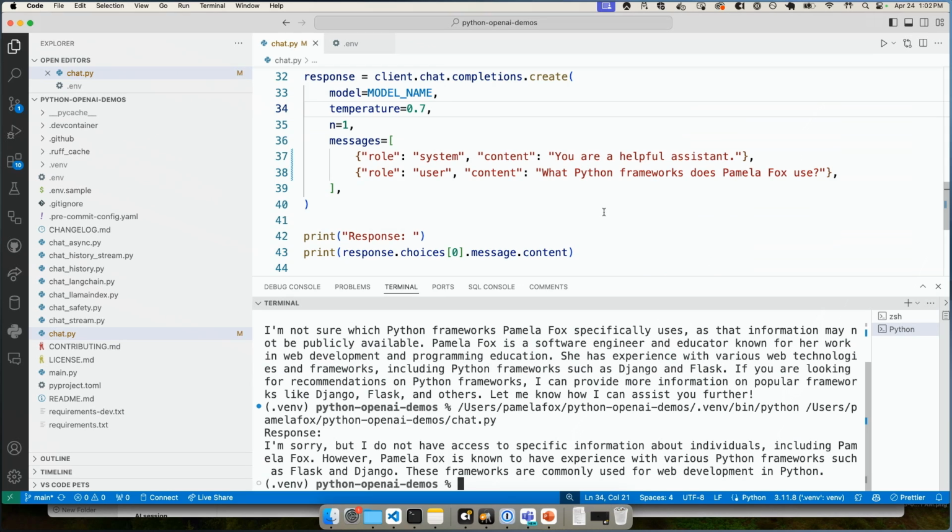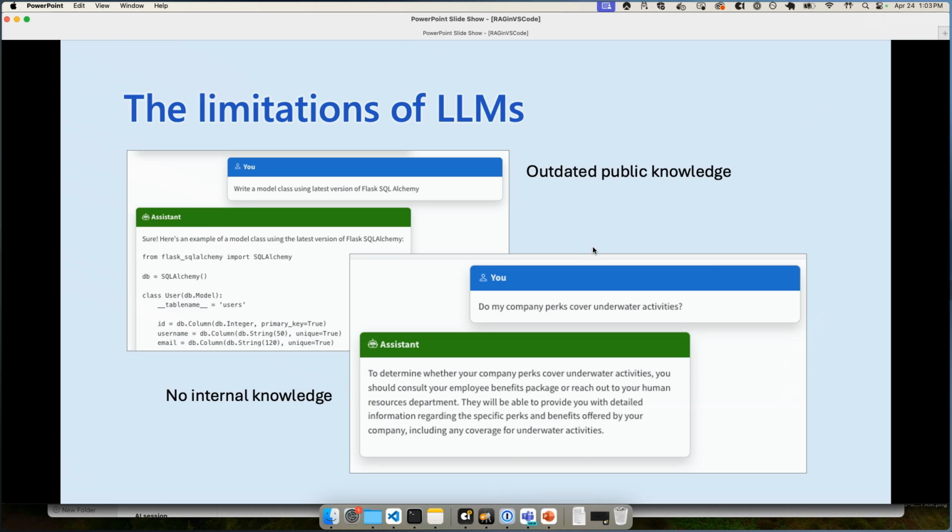So that's interesting. We tried to ask questions about me, and we didn't get a very satisfying answer. It didn't have a lot of confidence. And that's one of the big limitations of LLMs: they're trained off of knowledge on the internet, but that means at a certain point their training cuts off, so their knowledge is outdated.